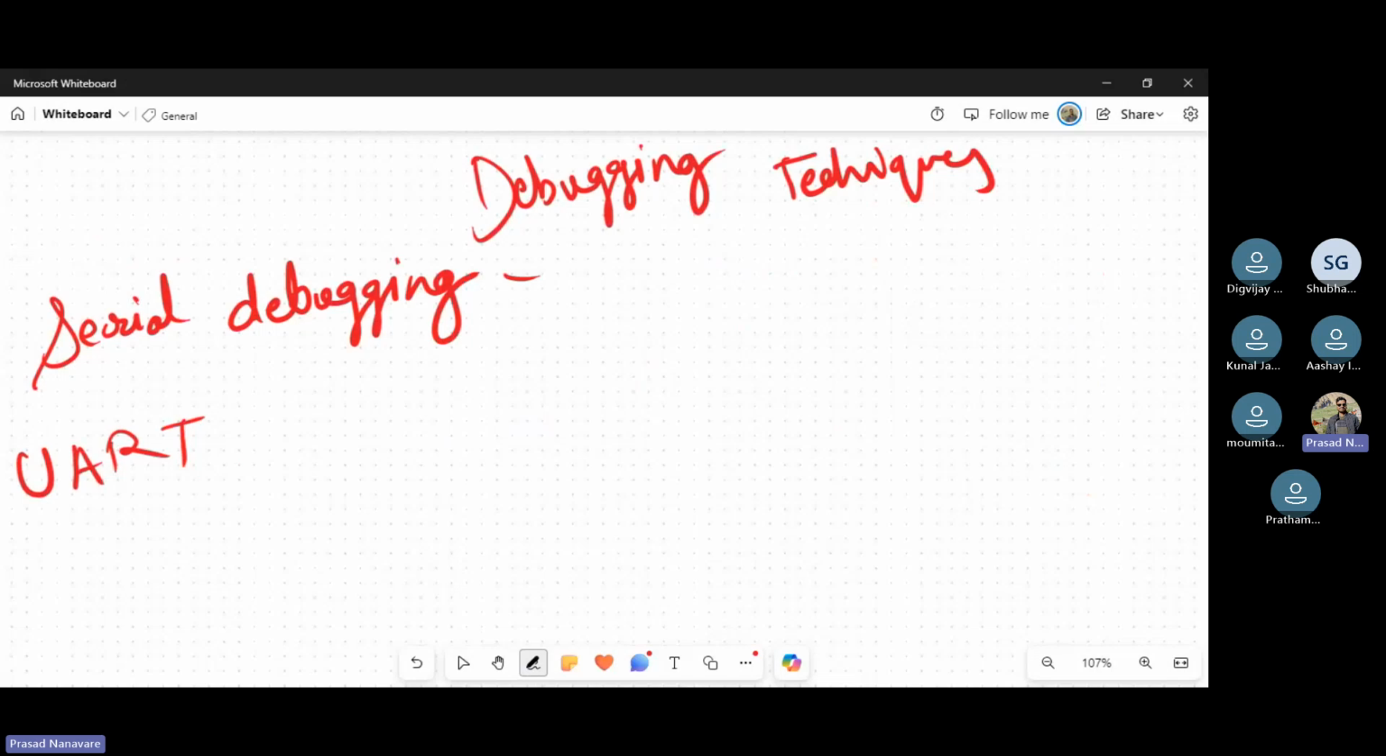Then there could be custom debug outputs in place. We can implement a custom serial debug protocol where the embedded system outputs specific event states or error messages that we can send via the UART interface. This is very useful for tracking specific issues like timing errors or unexpected behavior.